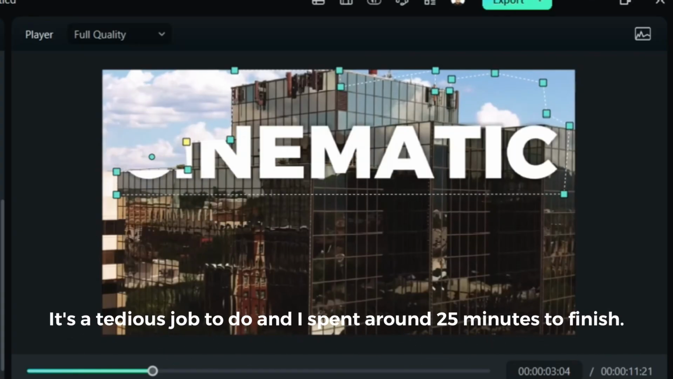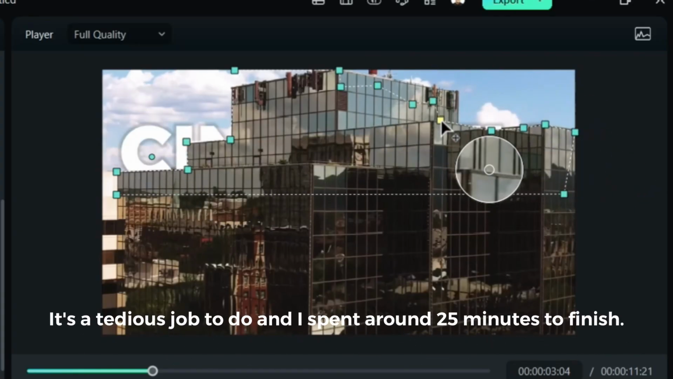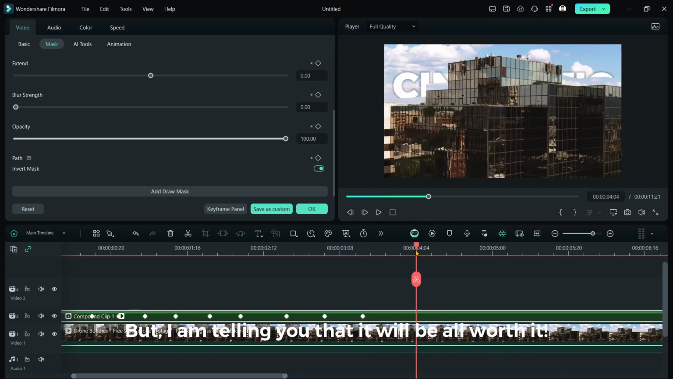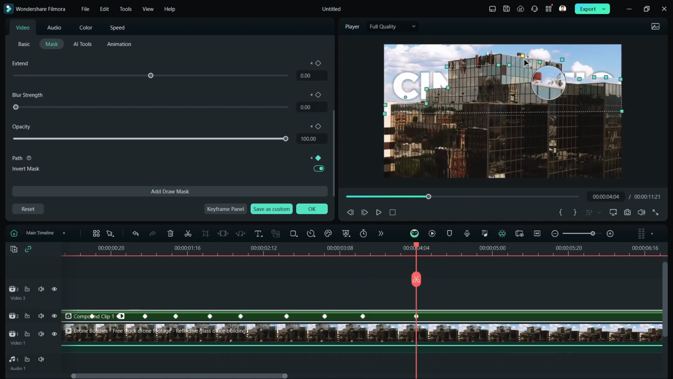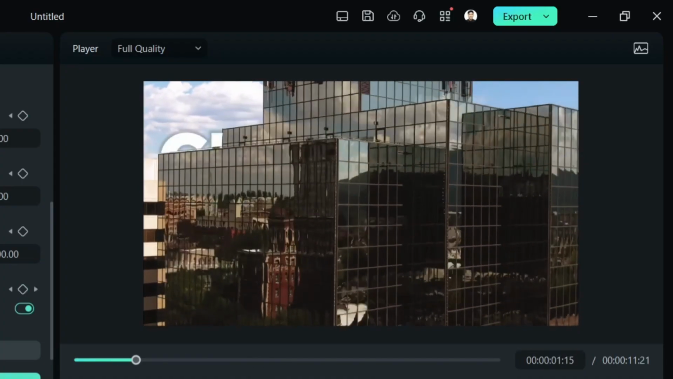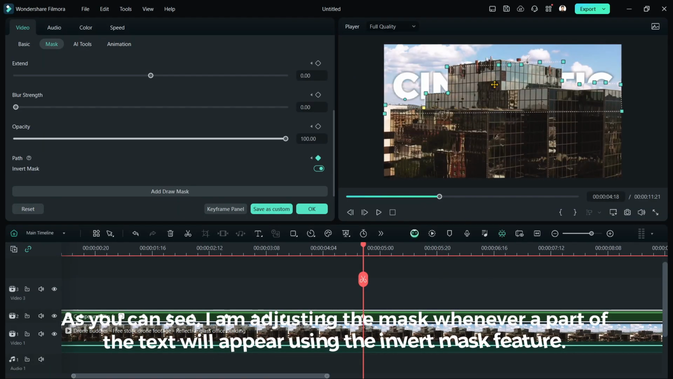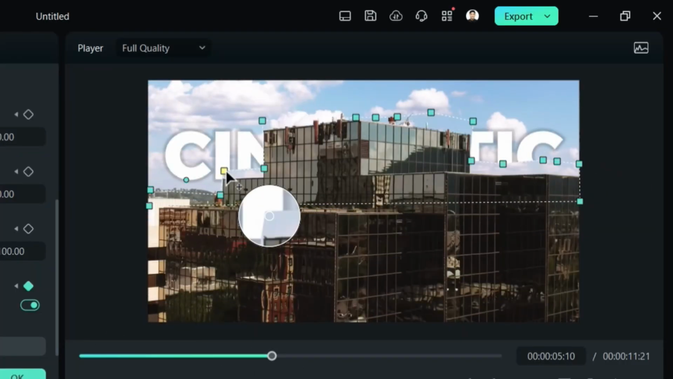It's a tedious job to do, and I spent around 25 minutes to finish. But I am telling you that it will be all worth it. As you can see, I am adjusting the mask whenever a part of the text will appear using the invert mask feature.